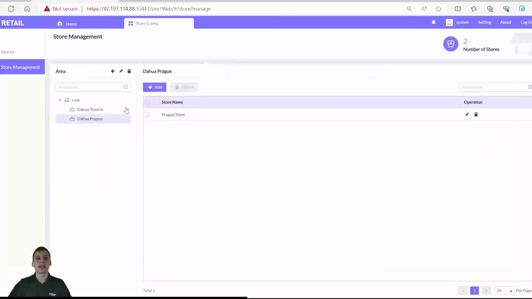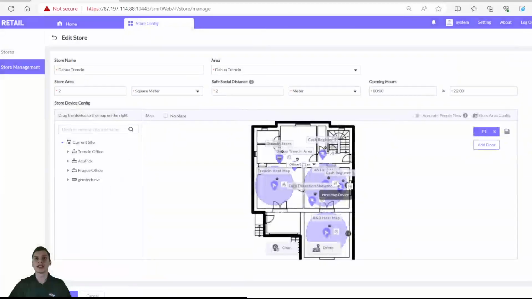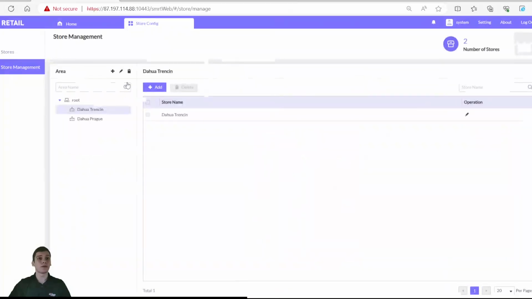We have the same setup for Dahua Trenching. You can see I have more cameras in here. For example, I have these 3 heat map cameras. I have some face detection cameras. I have some cash registers for queue. Many cameras can be placed on the same map. And that is for the configuration. It's really not that hard. It's really easy.